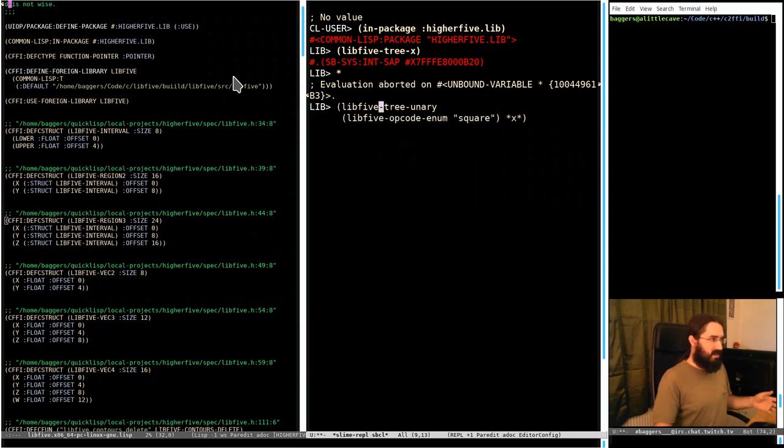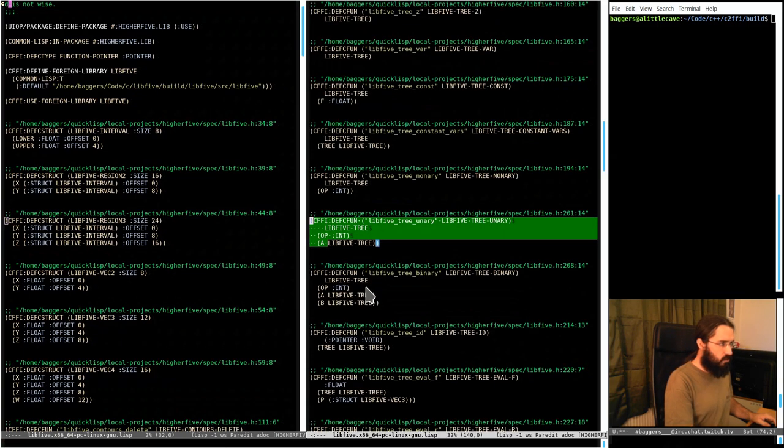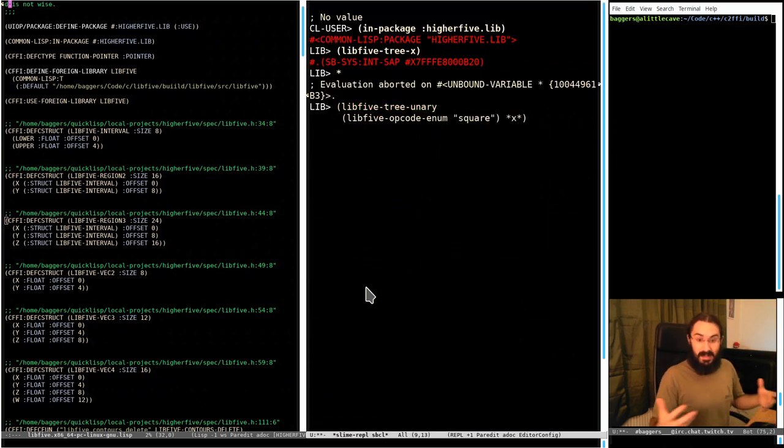If I look at the signature for lib5 tree unary down here, I can see it takes an op and an a. I can jump to definition and I can see that op is an int and a is a lib5 tree. And that alone, honestly, makes such a huge difference when binding a large library.